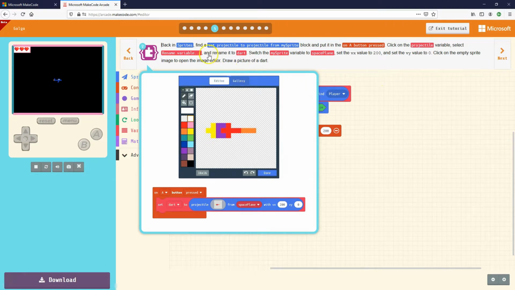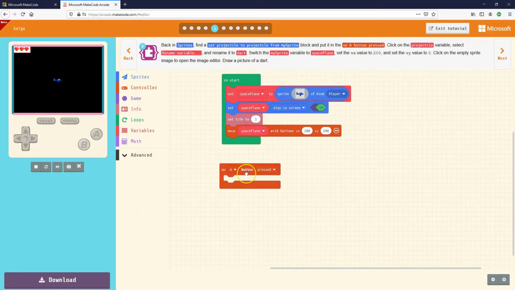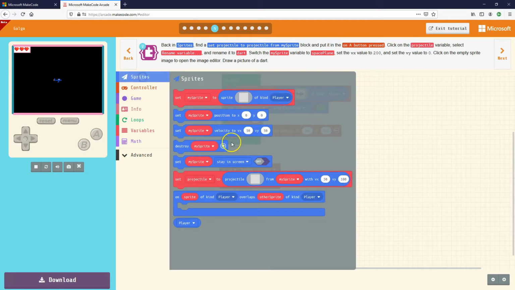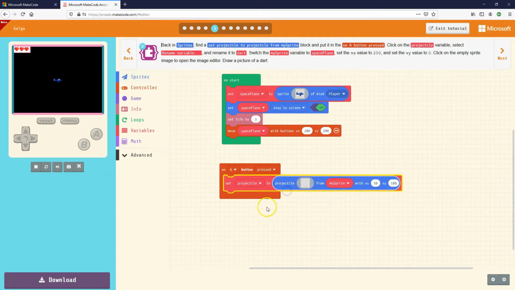So we're going to create a projectile. This is our rocket that will shoot out from our airplane. In the sprites toolbox, we're going to get a set projectile to projectile from my sprite block, and we're going to put it inside the on A button pressed. So when you press the A button, it's going to shoot out a projectile. So let's get the set projectile, which is this one here.